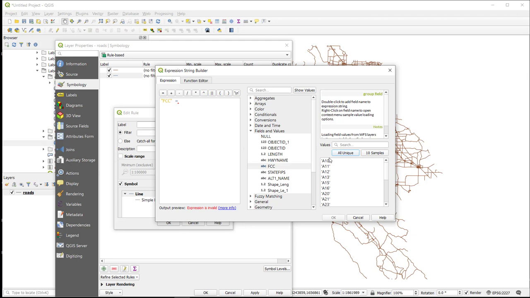So let's just make a rules-based filter for FCC code equals A10, or A11. So I'm going to type in the OR, the logical OR here, and then we have FCC code equals A11.